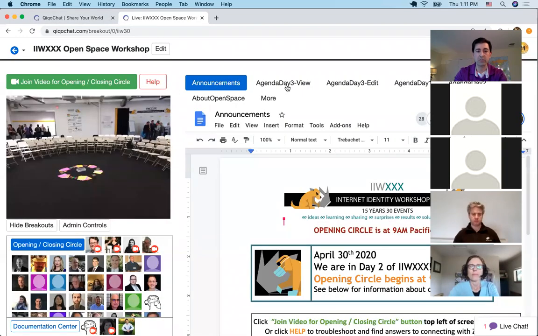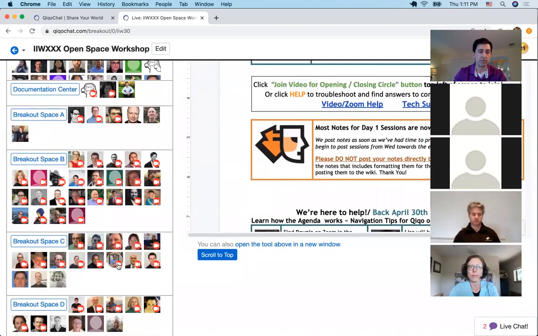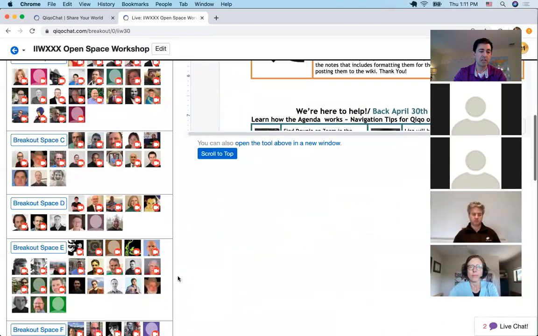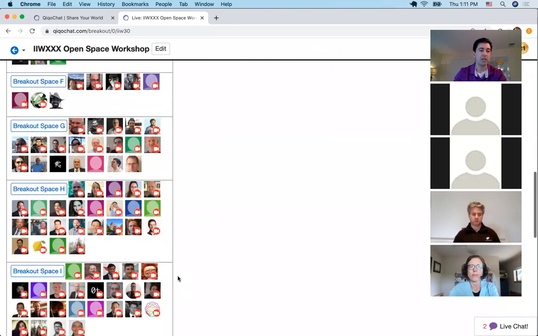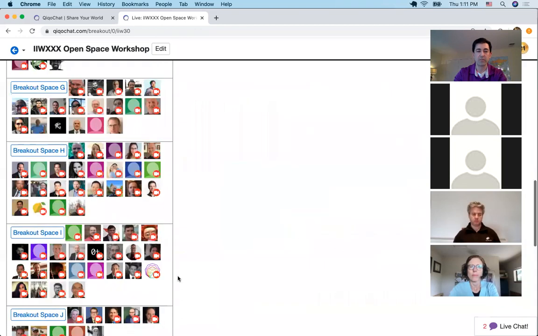So here's the announcements. On the left-hand side, you see all the breakout rooms. We could scroll down, you could see all the different breakout rooms people are meeting in. There's a bunch of people in B, there's a bunch of people in C, D, E, F, G, H, I, J. So it's a very big event with a lot of breakout spaces.